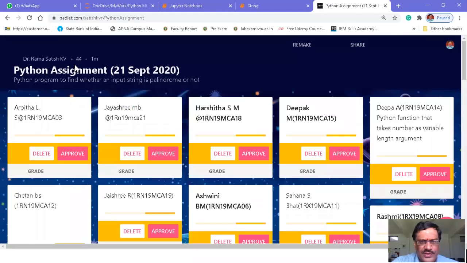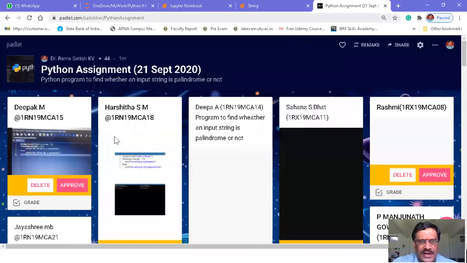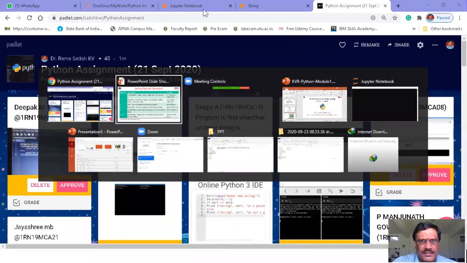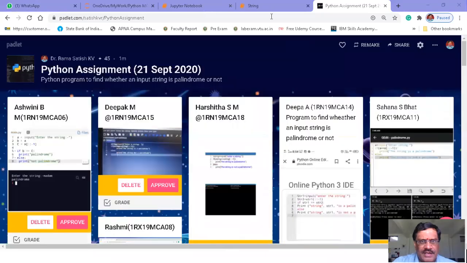There are 44 students who have submitted the assignment. If I read them out, it will take a lot of time. Anyhow, I'll definitely read through all of these and update the assignment status Excel sheet.